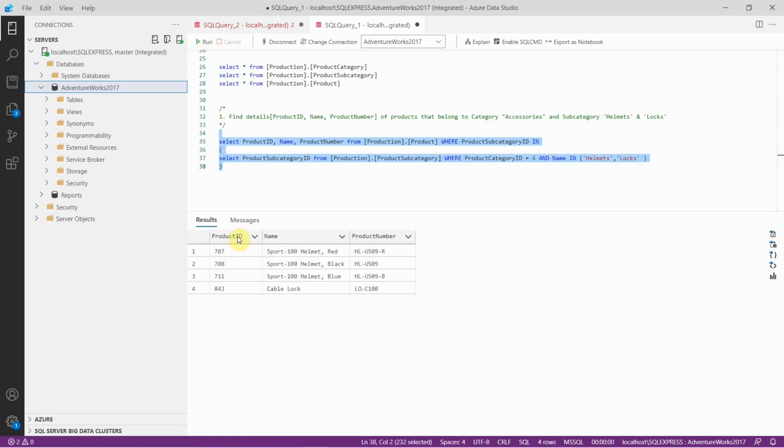So let me run this one. You can see the product ID, name and product number only for the category accessories and subcategory helmets and locks. So here we constructed this subquery, using this inner query, which passes the product subcategory ID to this outer query. In this way, we can write a select subquery. This is an example of a select subquery, which we saw with the help of an example.